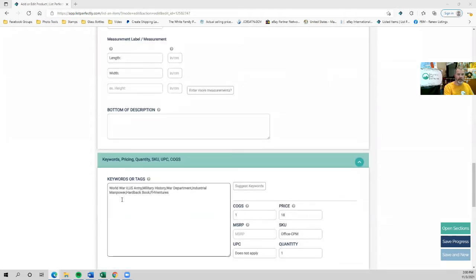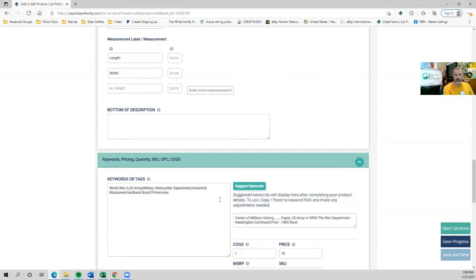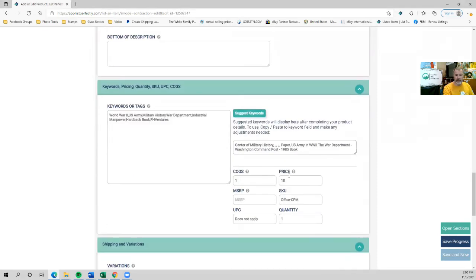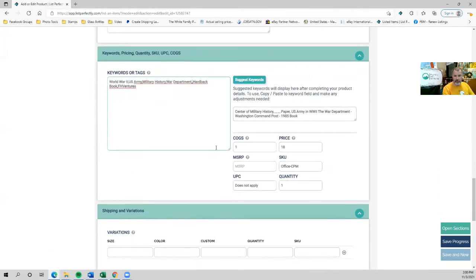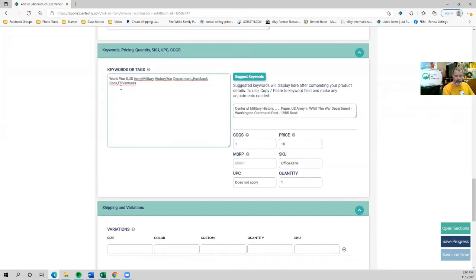So now we're into the keywords section here. I will typically go ahead and click the suggest keywords button, and then any of this that I need to change, but this is going to stay the same for all these books. So cost of goods sold is $1, and then the price is 18. And then the SKU where I have this stored is a bin called office. So we will look and see if any of these keywords need to be changed. Really, they should be all very similar, except for this industrial manpower one. We will change that to Washington Command Post.